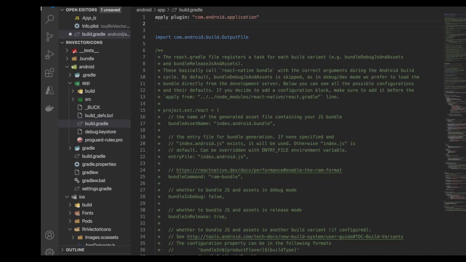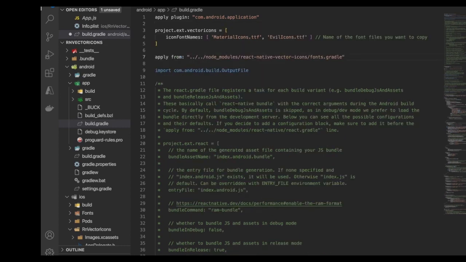The advantage of this step is that the fonts are being copied directly from your node_modules at the build time, and both fonts and JavaScript are always in sync. To do that, just copy and paste this code in build.gradle at the top like this. You can find this in the description below. Here, in iconFontNames, you can specify only those fonts that you want to copy. Since I want all the fonts, I will be commenting this section out.